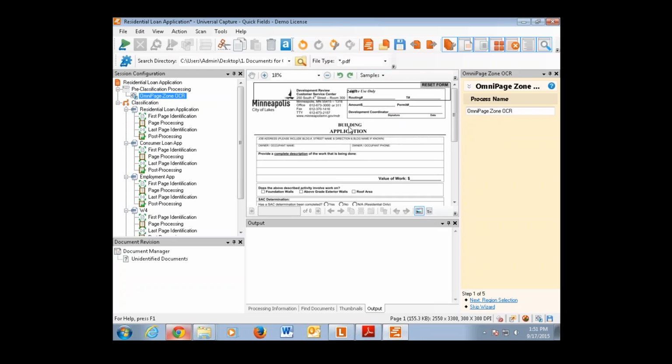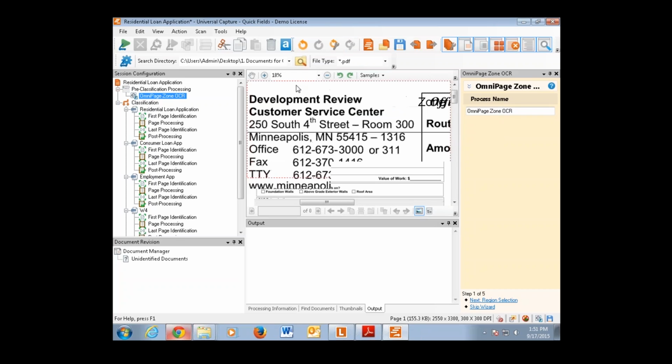And lastly, we have our building permit application. And this one we don't even need to make any adjustments for. The area that we're going to really want to target here is going to be the Development Review Customer Service Center. And that's already well within our zone.